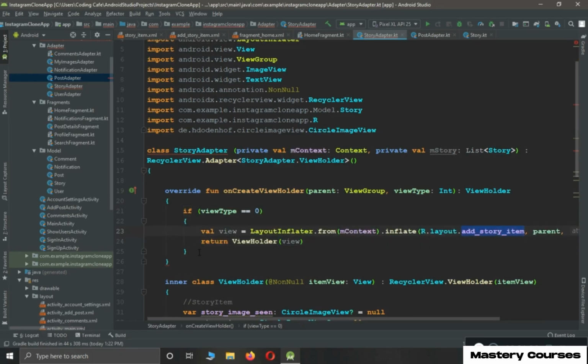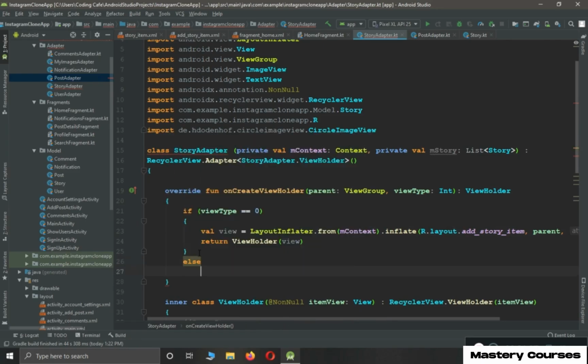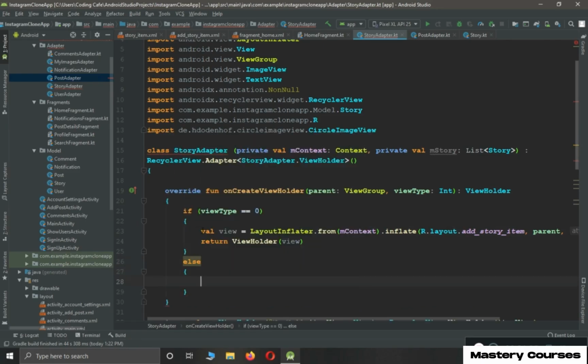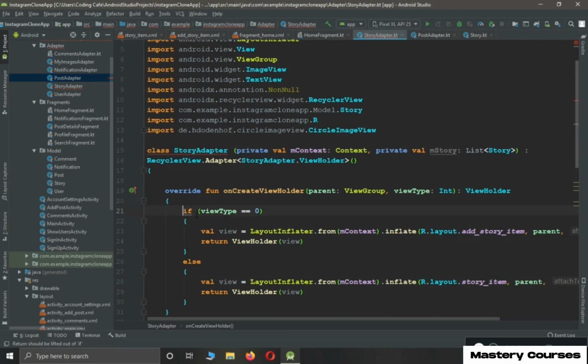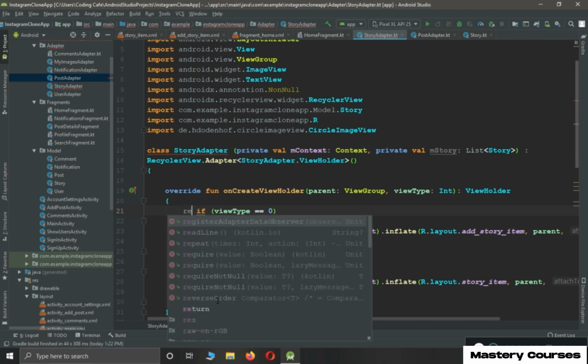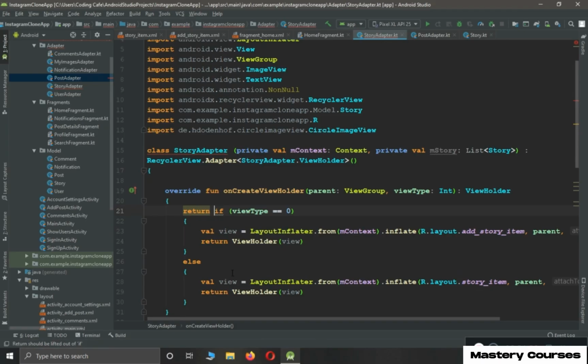Else, we will display our other layout, which is story item. And by the way, in Kotlin, it will give you some suggestions. If you want, you can change this. Here you can write return if view type equals to, then return this. Remove the return statement from here. Else means return this. We write the return as a whole here. So in Kotlin, you can write the if else like this also.